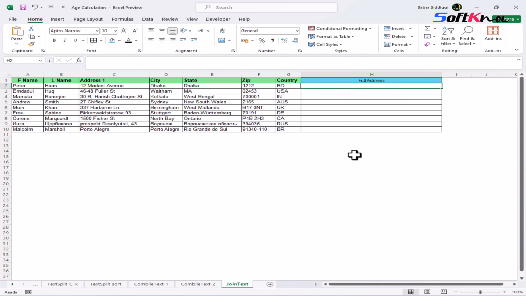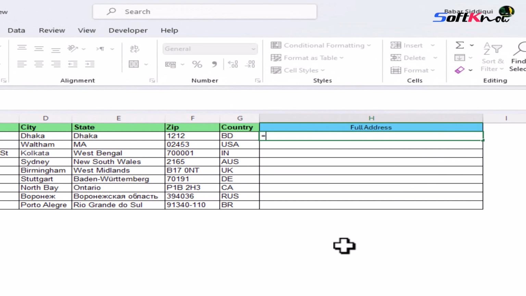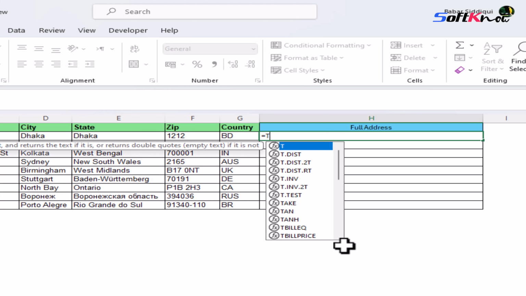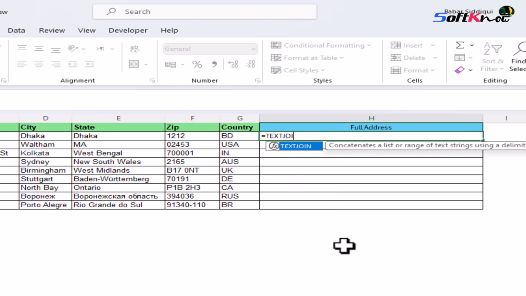Here we have 7 columns of data. Let's use the TextJoin function to join the values from these 7 columns into a single column, with a comma as a delimiter between each value. Let's begin by entering the TextJoin command.